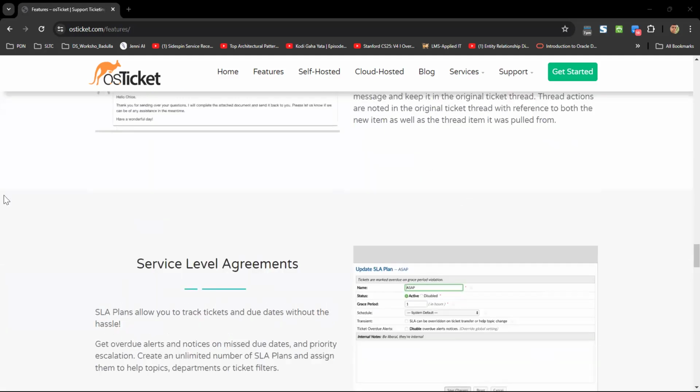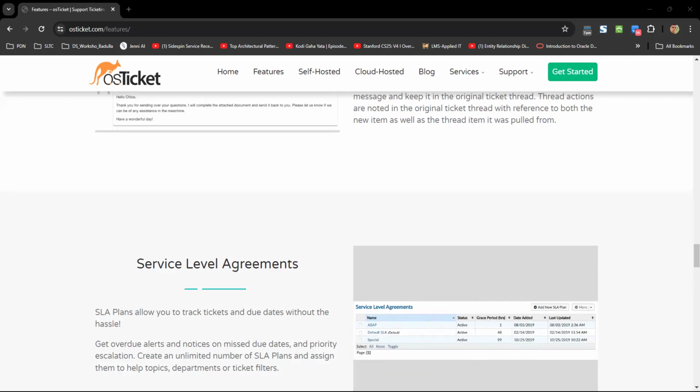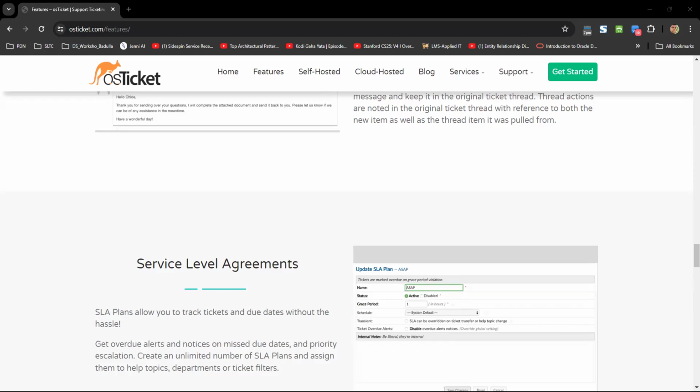Okay, so that's about how you may track issues from your users. osTicket, for example, could be used for logging, tracking, and resolving user issues systematically, right? That's through some of the tools available. The next one is documentation.